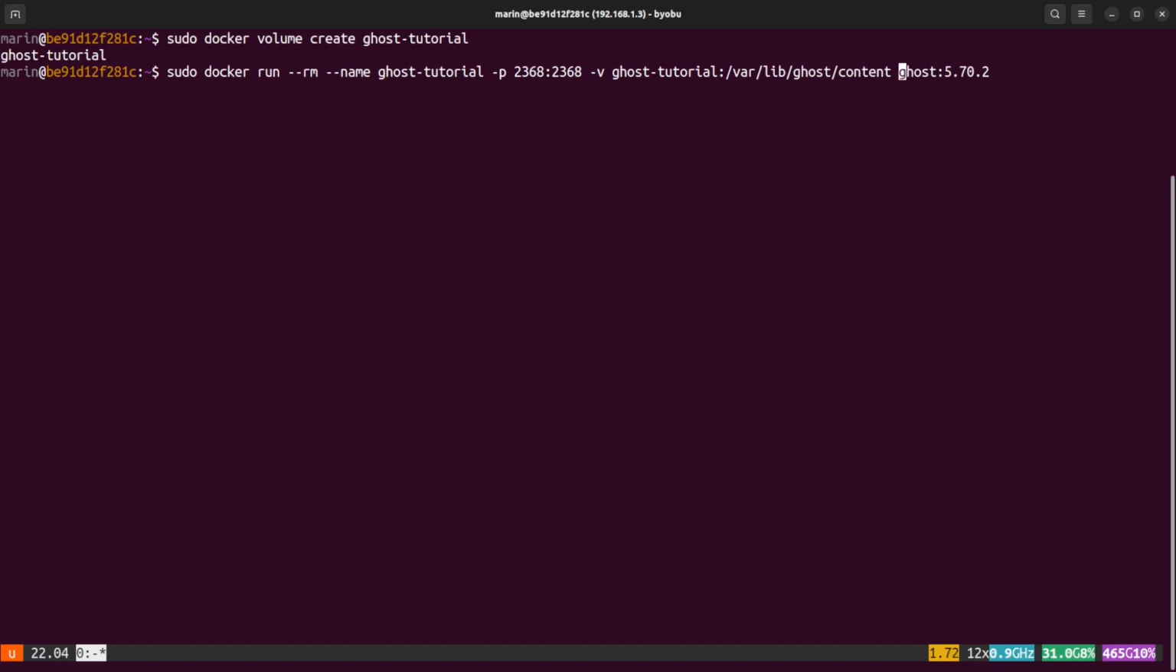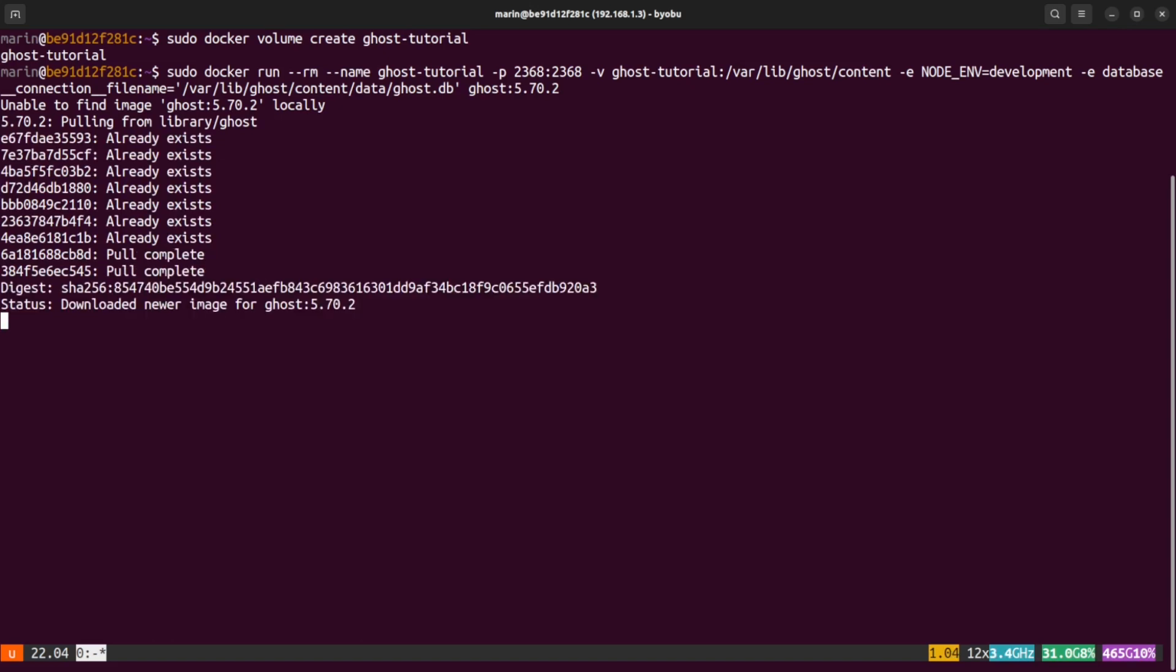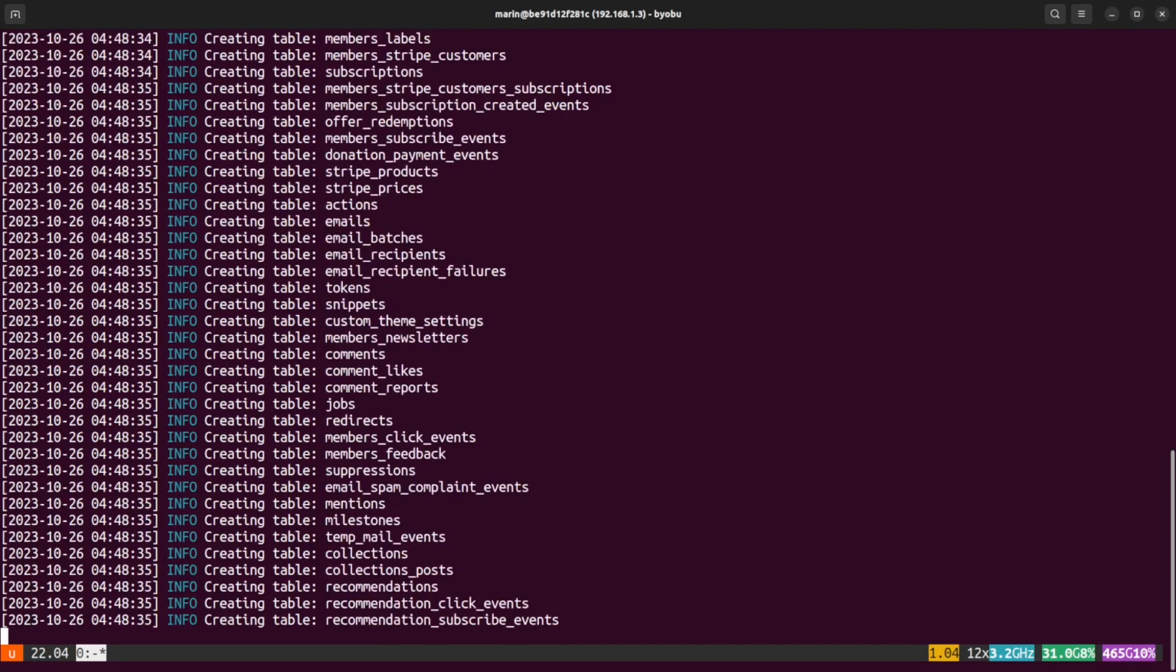And what else? I'm going to set the node environment to development. This will allow me to use SQLite as a database. And I will need one final environment variable, which will allow me to persist the SQL database between container restarts. With that, we are ready to start our Ghost container. Let me just quickly fix this little typo that I made over here. And now we will wait for our image to download and our container to start.